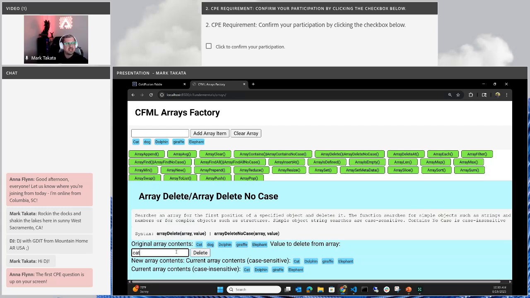Now let's go ahead and delete cat, lowercase. You can see the case-sensitive version stays the same, right? Because cat in that array has an uppercase C. The lower one, it didn't care if it was lowercase or uppercase.